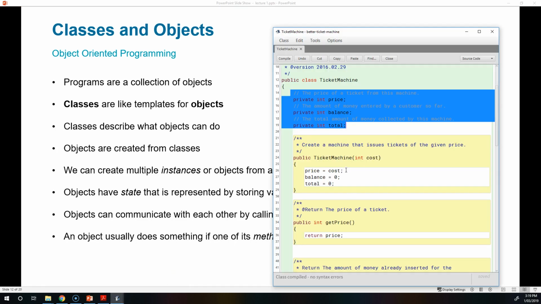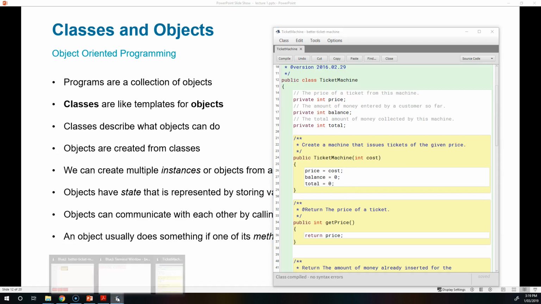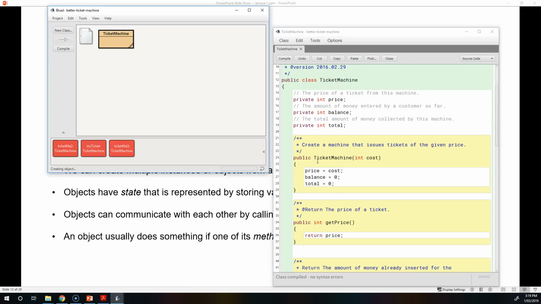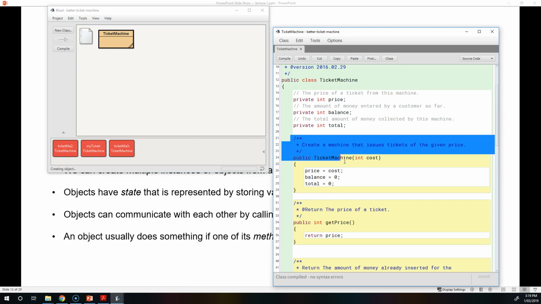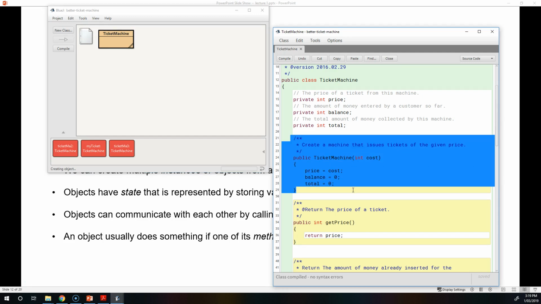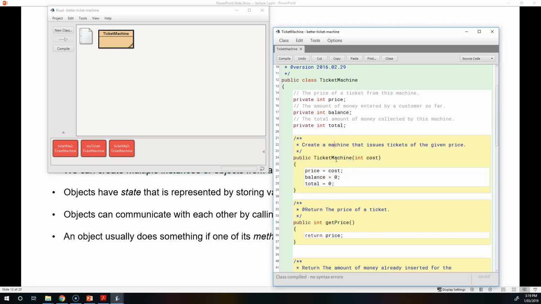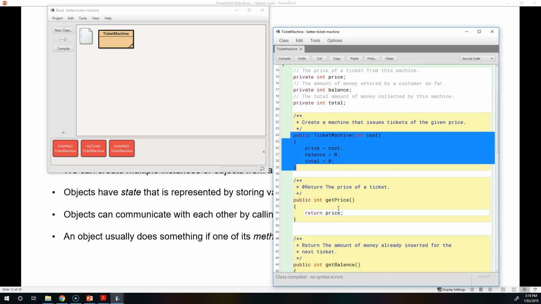So if we scroll down further, let's bring up this. We can see the first thing here is called a constructor. We'll talk about that in later classes, but that's actually what we're calling when we create an object. See, new TicketMachine(int cost). That's the constructor. That's what creates the object. And we'll talk about that in a later lesson.